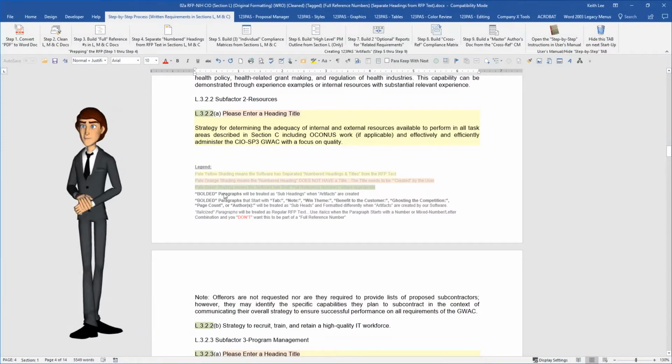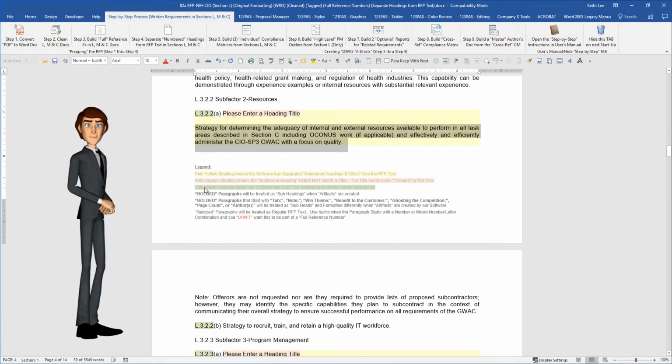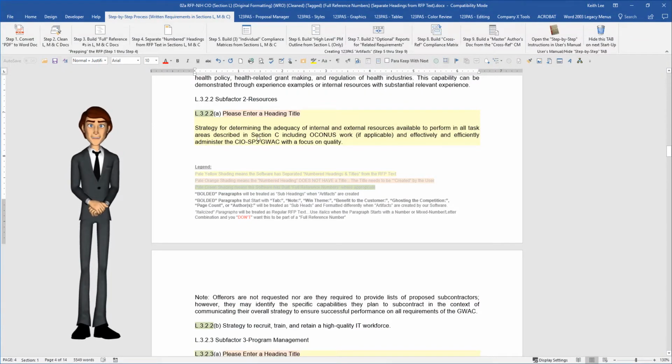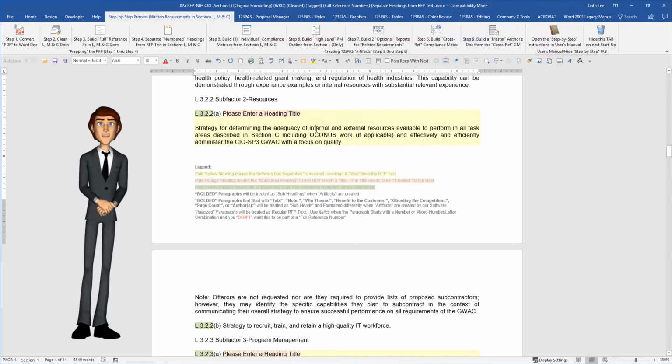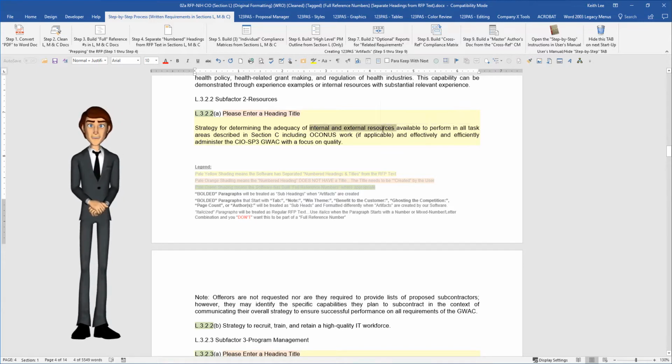In other places, depending on how the RFP was written, the titles may not be as apparent, so you will have to read the paragraph or paragraphs for content, and give it a title yourself. Just note that this process is subjective, and two different people may come up with completely different titles.